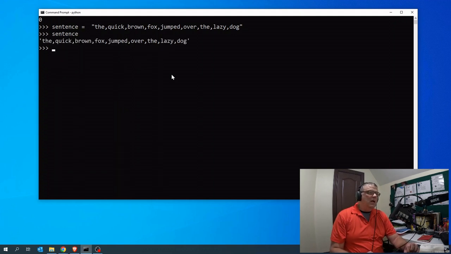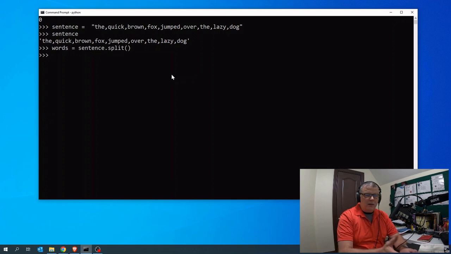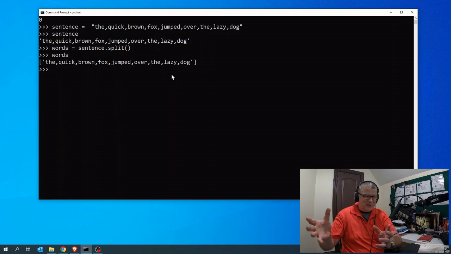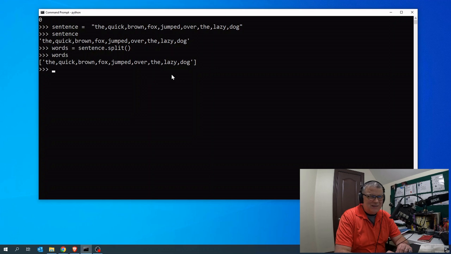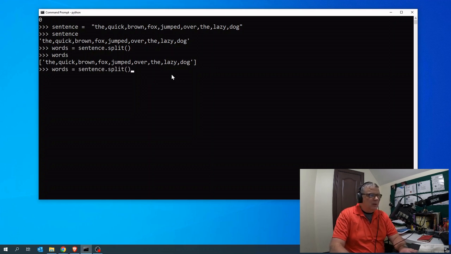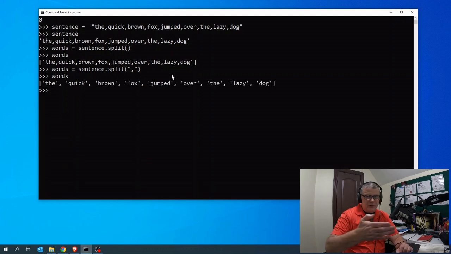Can I split based upon commas? If I just try to split based upon white space, yeah, it split something, but let's take a look at what words is. It couldn't find a white space, so it just took the entire string and put it as a single element in the list. What I have to do is tell it to split based upon the comma. Now, if I go to words, you can see I have individual elements inside my list.